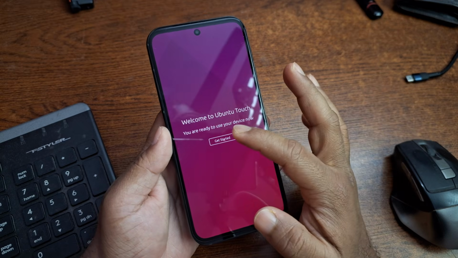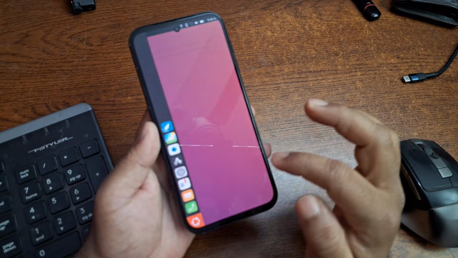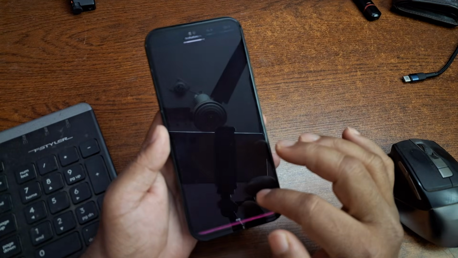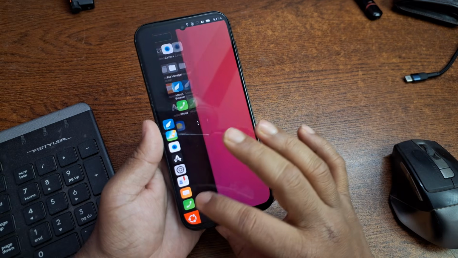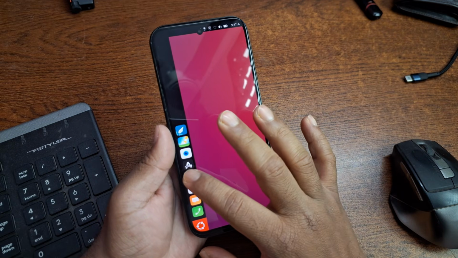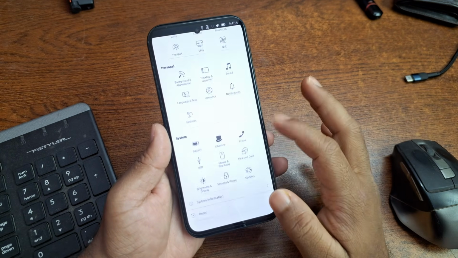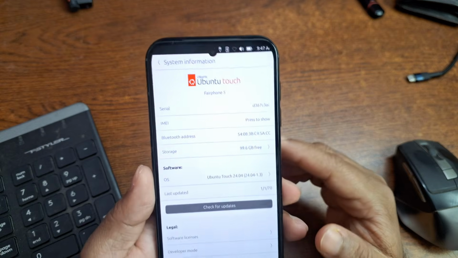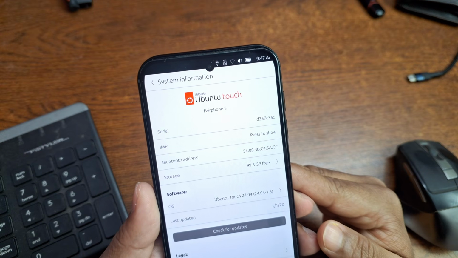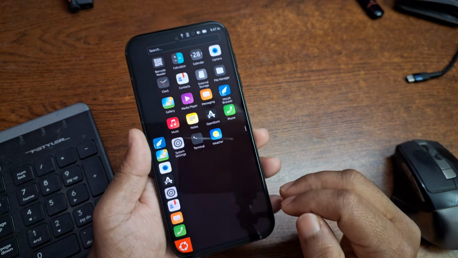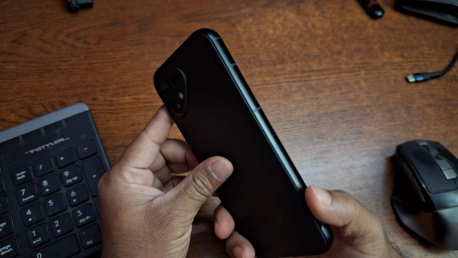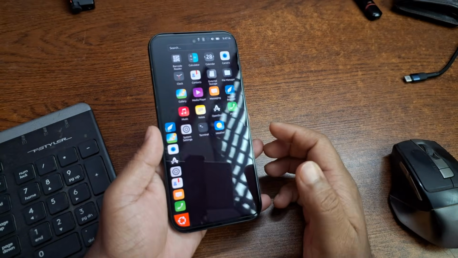Now to get started, click on get started, and this is our Ubuntu Linux operating system running on our Fairphone 5. And guys, now we have successfully installed the Ubuntu Touch Linux operating system on our Fairphone 5. If I open the settings, then go to system information, here you can see the Ubuntu Touch operating system running on Fairphone 5. So guys, in this way you can easily install the Ubuntu Touch Linux operating system on any supported Android device. So that's all for today.